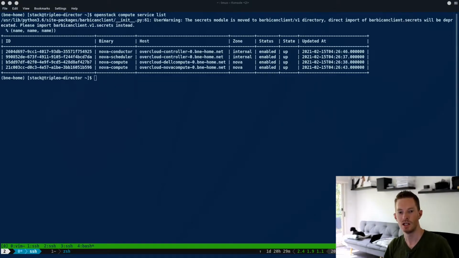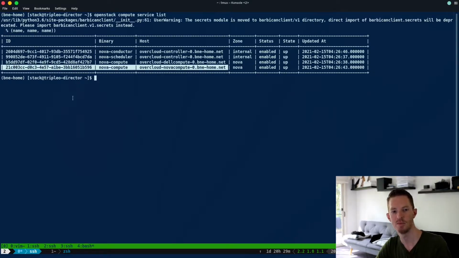Okay, so in our last video we looked at how we can scale up the overcloud, and in this video we're going to take a look at how we can scale down the overcloud. So we can see that the node we added last time is down the bottom here, overcloud-novacompute-0, and we want to remove that.